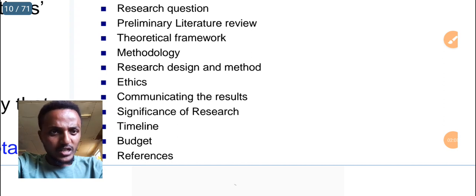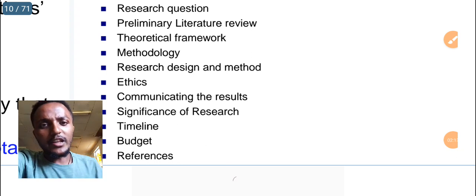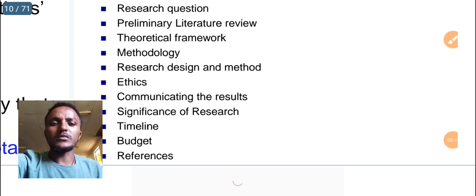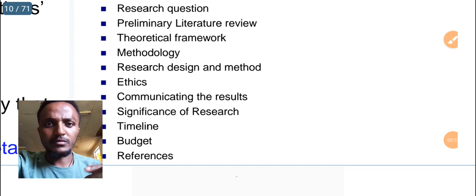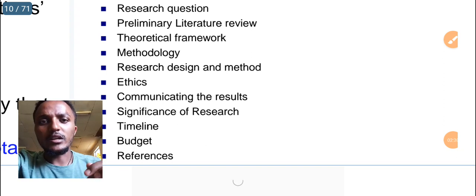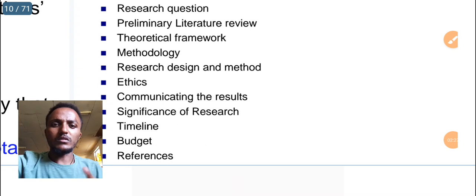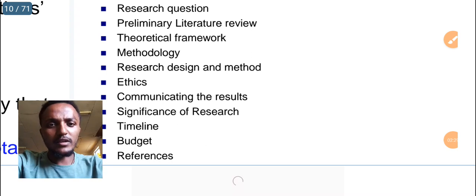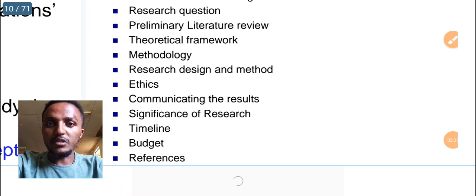And communicating the results. Communicating results means how to analyze the data observed and record the findings from the experiment, how to discuss and interpret the findings from the experiment and from the field research. That is also one of the components that should be included in the proposal, right?